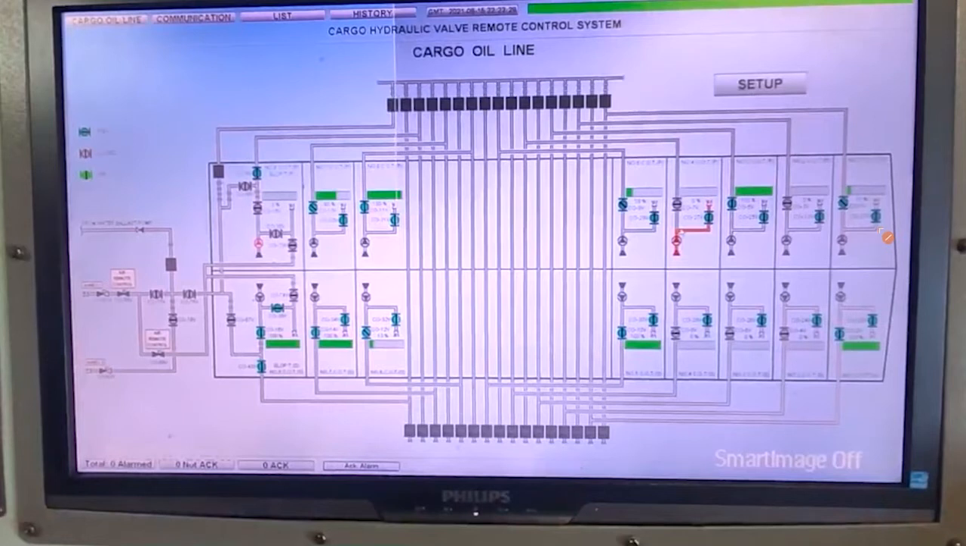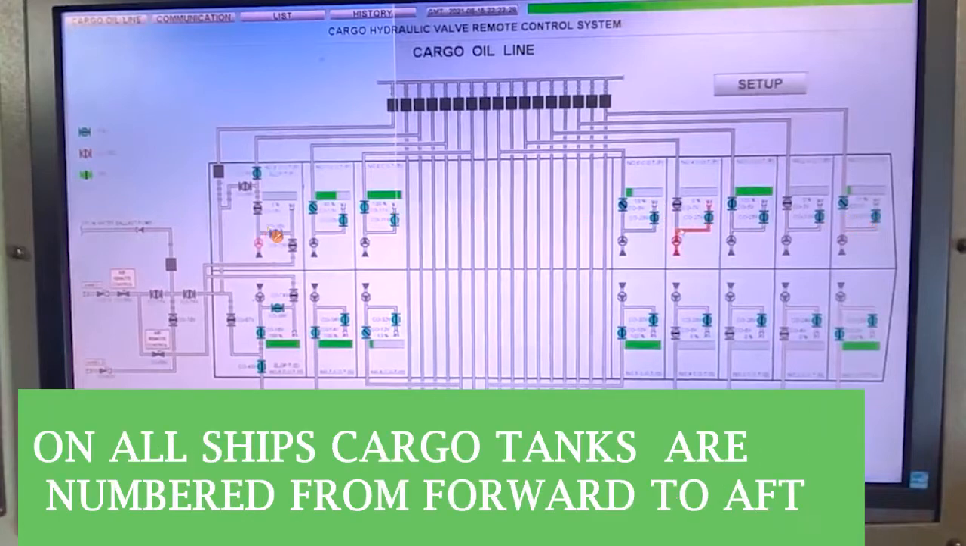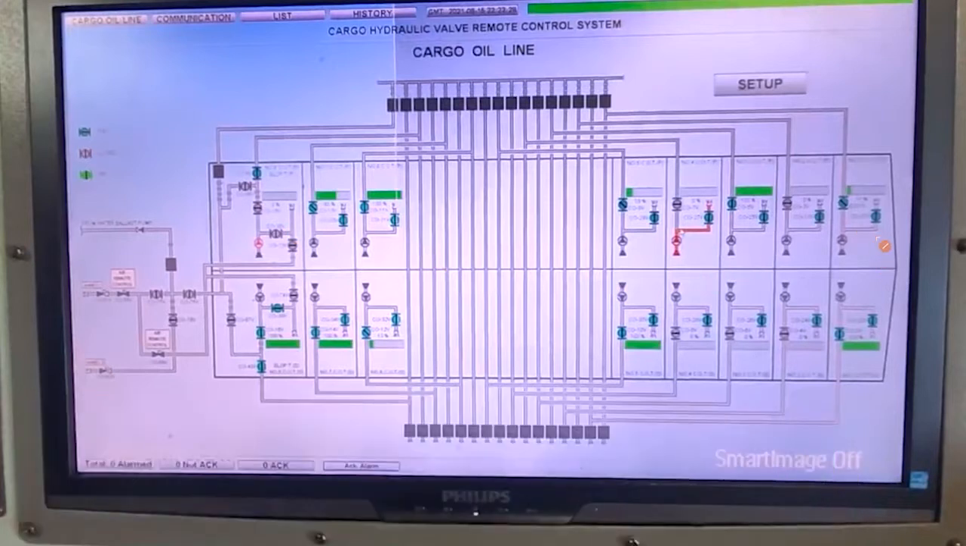So this is forward, number 1 tank, number 2, number 3, 4, 5. In sequential order from forward to aft, all the tanks will be numbered on any ship you go, it does not matter. So you remember this naming. This side is port side, this side is starboard side. To simplify for you, I'll just make a line and write over here: this is port side, and this is starboard side.